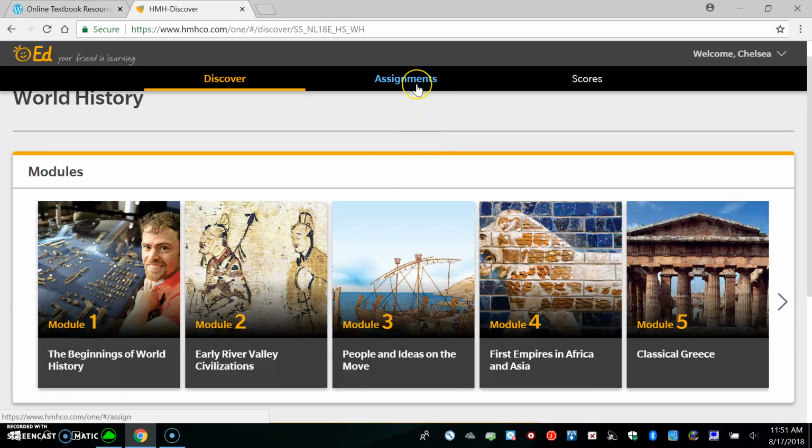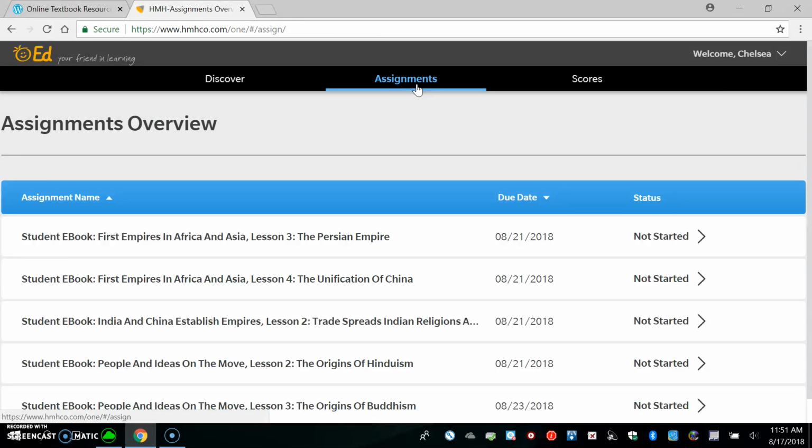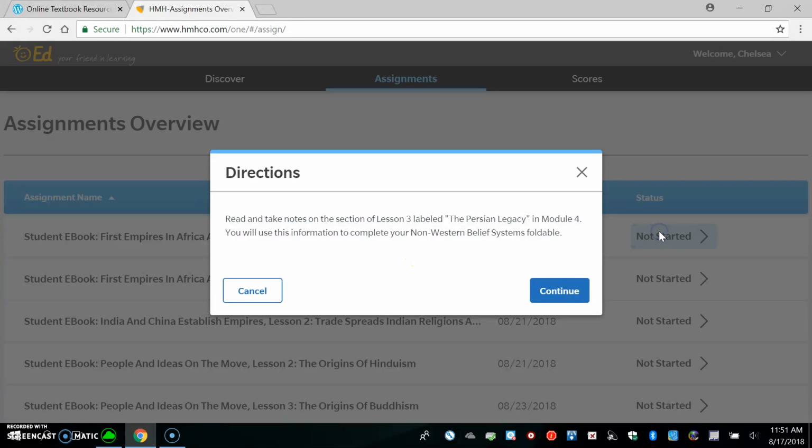is that you can click this button right here and you can see assignments. These are things that are sent to you by your teacher, things that you have to finish for them. So for my class, my student has to do these particular lessons that I have sent to them. And if you click on them, it has directions. It says, here's what I want. You read and take notes on the section of Lesson 3 labeled The Persian Legacy in Module 4. You will use this information to complete your non-Western belief systems foldable, because that's what they're going to use this information to do in my class.